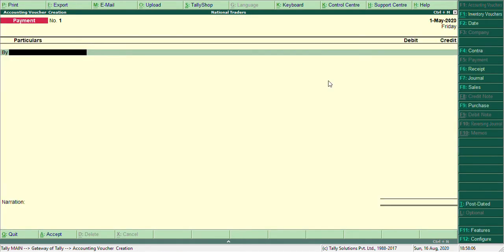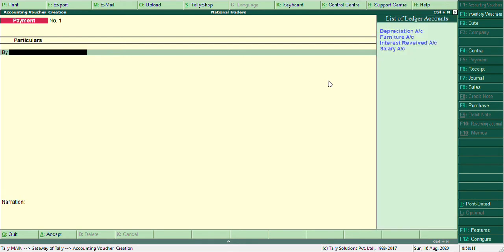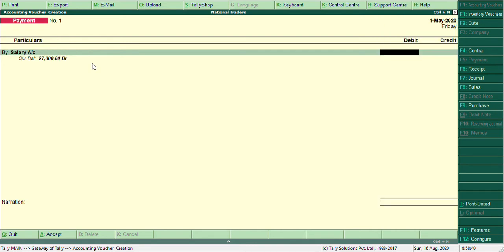Press enter. Now, salary of 27,000 has been paid. When you press the space in the debit field, if you find a ledger for the salary account, you can use that. If you do not have that particular ledger, you can create it using the shortcut key Alt+C. Any ledger can be created with this shortcut key. We'll make use of the existing ledger, because it is already available. So give enter.